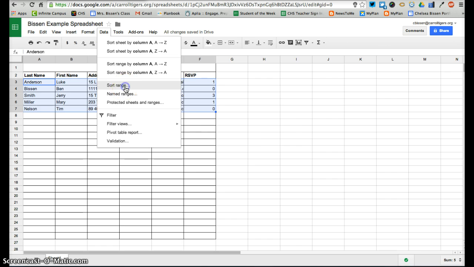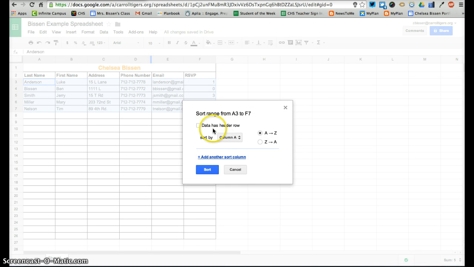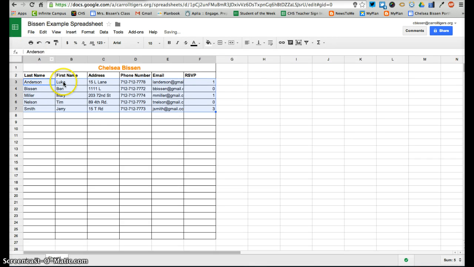I'm going to go to Sort Range, and I'm going to say, nope, there's no header row. I need everything that's highlighted sorted, and I want to sort this by column A, and I want it to go from A to Z. Okay, I'm going to go Sort, and now all of the information has been sorted by last name.